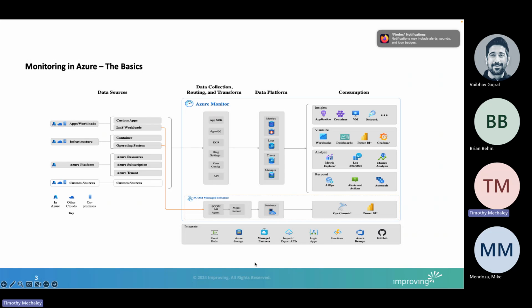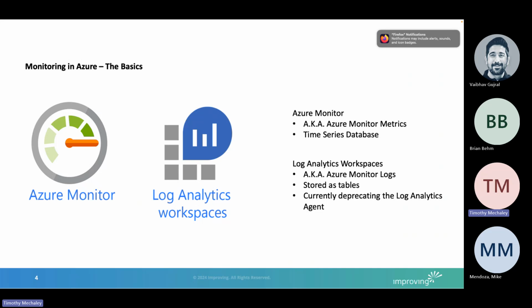Basic diagram of a lot of resources. So Azure Monitor and Log Analytics Workspace. Azure Monitor, also called Azure Monitor Metrics, is a time series database that basically just takes metrics. So you think about metrics, you think about guest and host.